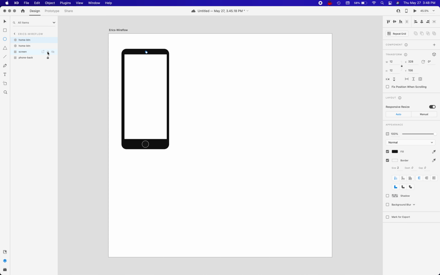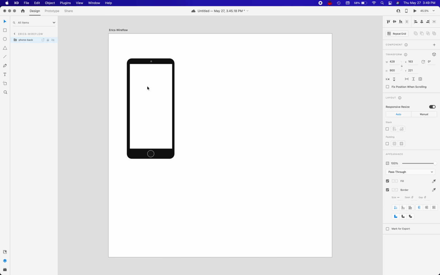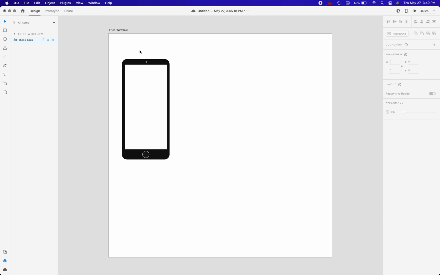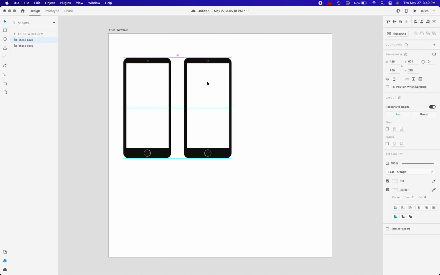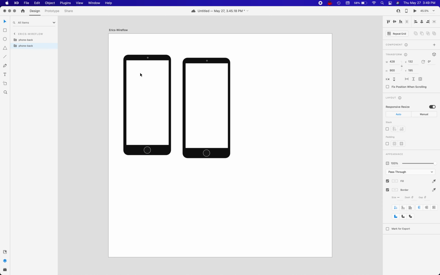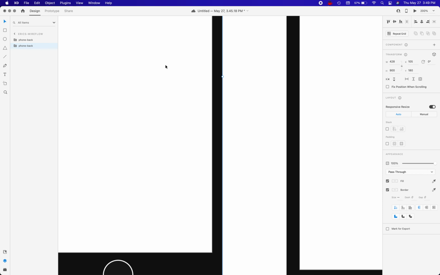So I'm going to unlock all of these and group them all together, and we'll call this phone back. There we go. And now I can drag this around and use it again and again. So I'm going to start by duplicating this entire phone, creating another copy of it. And now I'm going to start working on my first screen. So we'll zoom right in on this first screen.